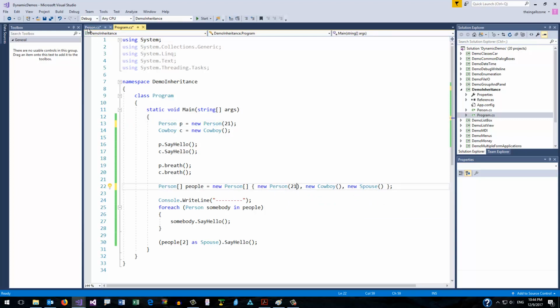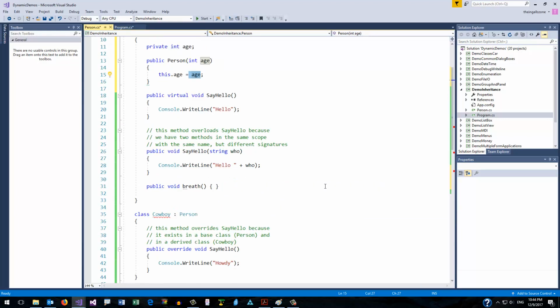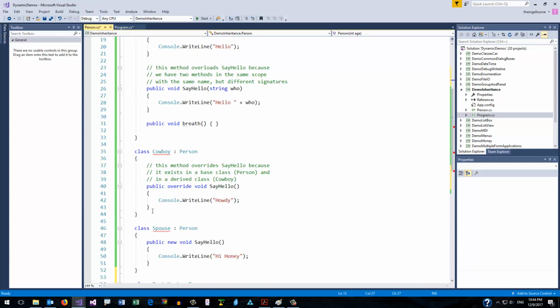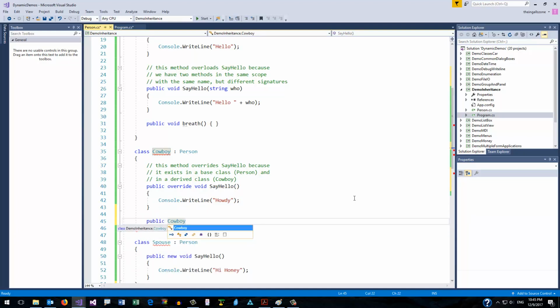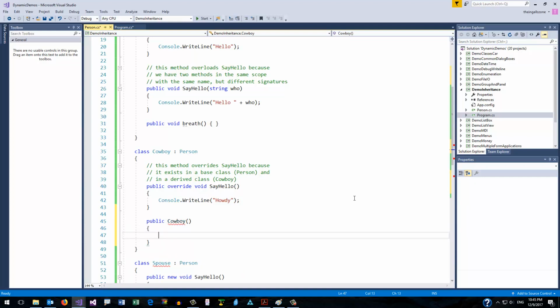Now going back to the hierarchy, let's assume that what I would like to do with cowboy or any of the other derived classes is also have that same sort of construction. So I might say something along these lines. So now I've got an issue. Person no longer has a parameterless constructor. So how do I call the constructor of person inside of cowboy? Because remember, inside of cowboy, there is a copy of person. And the answer is, again, the use of the base keyword.